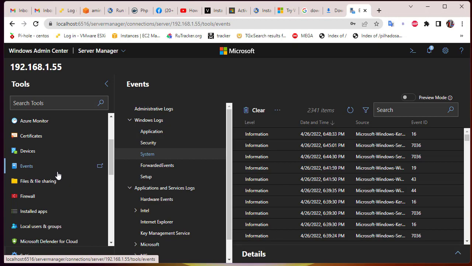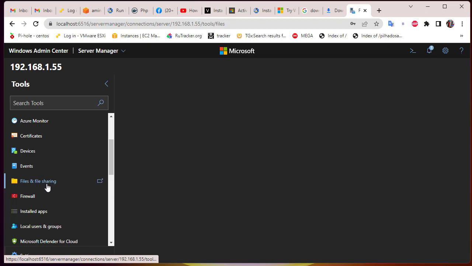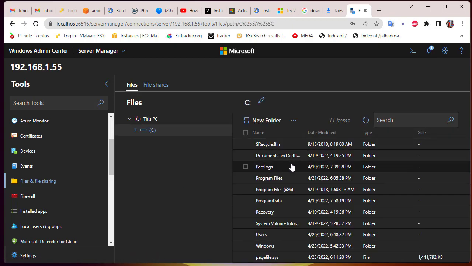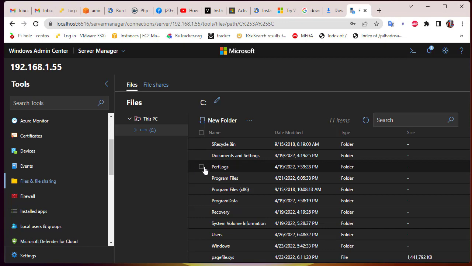You also have a file and file sharing extension. So it's kind of a file explorer on a browser. It allows you to navigate the directories in your server. So you see the different directories in your server. And of course, you can download and upload files to your server just from here.